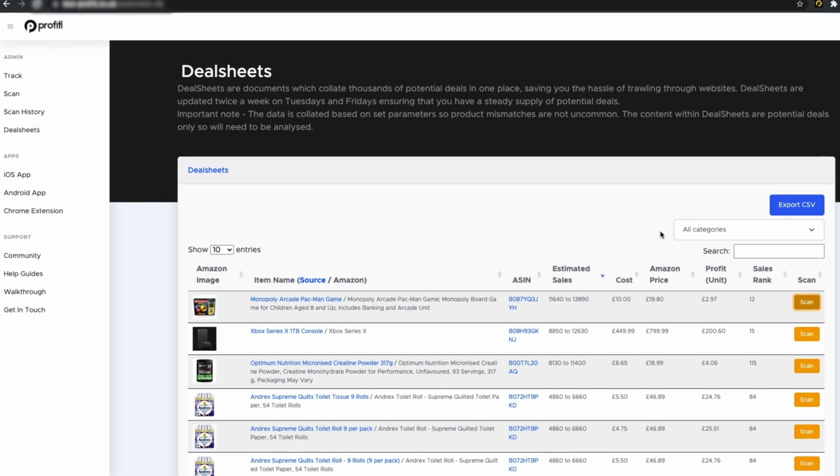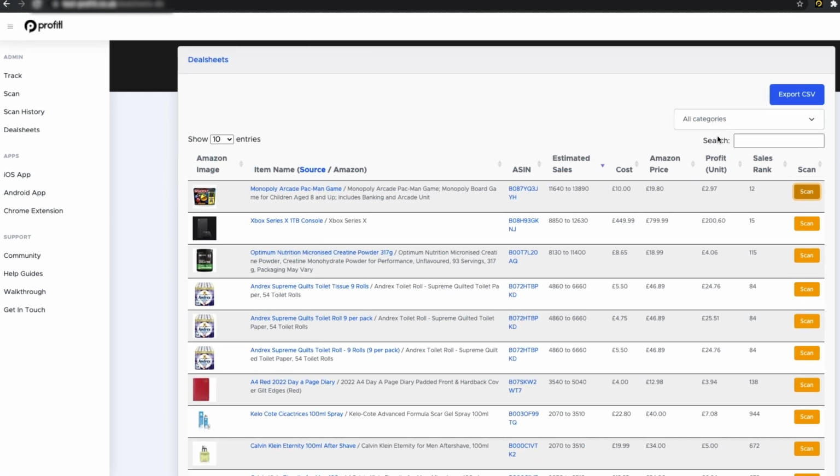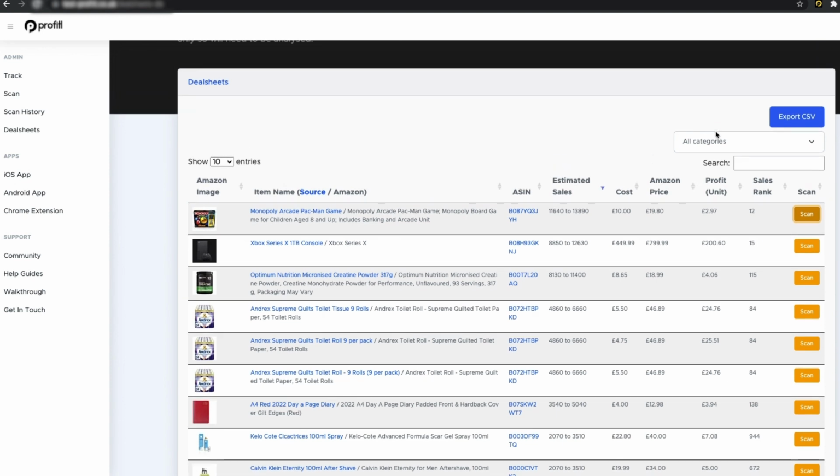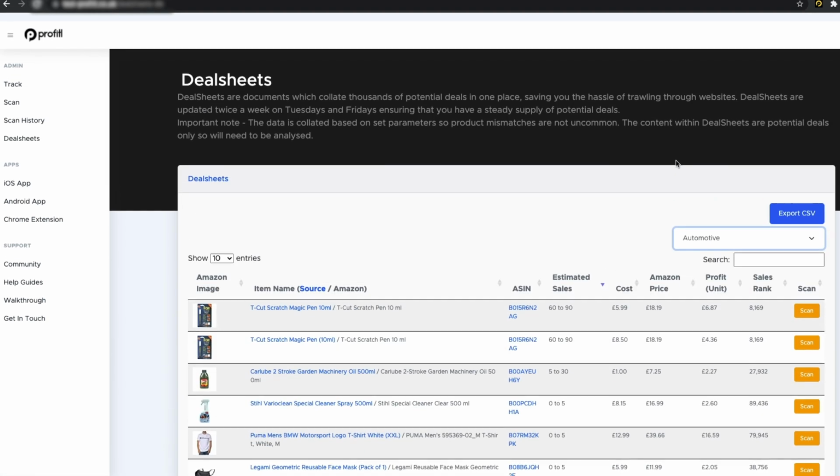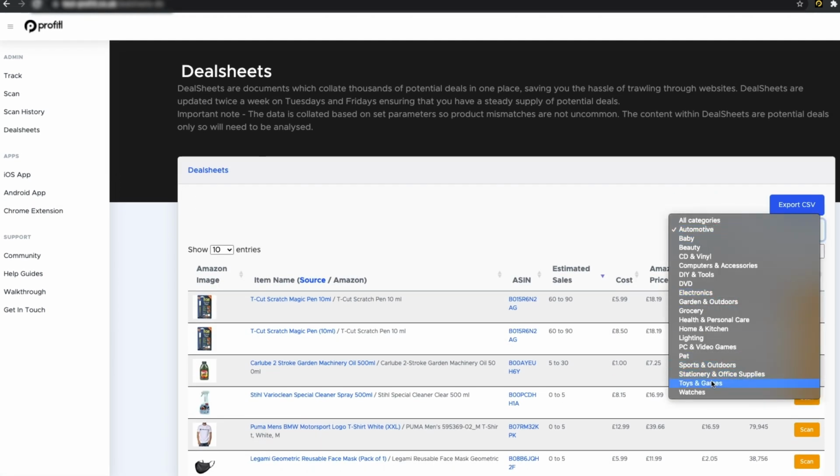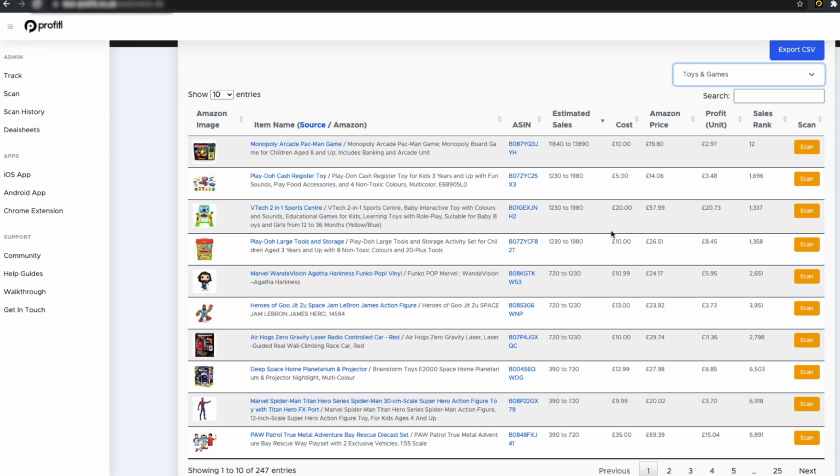The next part to look at is how it's separated. The preset way you'll see it is all products which are on this week's deal sheet. You can also cut it down and go into categories. If you want to look at automotive, you can do it just like that. Or if you want to do toys and games, that will just load up all these products.